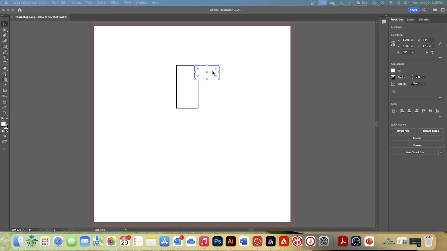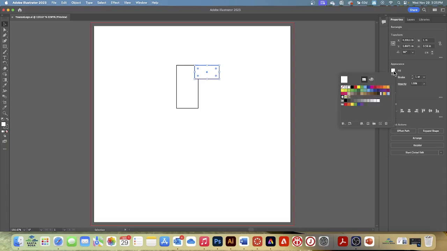With this smaller rectangle still selected, click the Fill Color box in the Properties panel on the right. In the panel that opens, make sure the swatches option is selected. See where it says swatches right there. Select a green color to fill the shape. Doesn't matter what color, I'm going to select that one. You can select any green color you want. Click, and press escape, and that will hide the swatches panel.